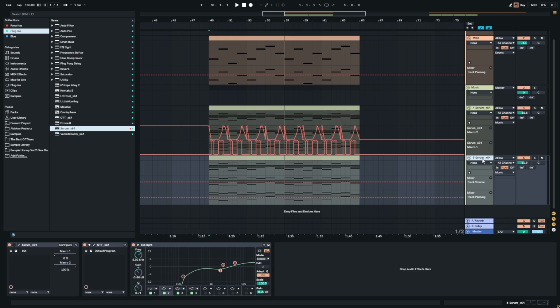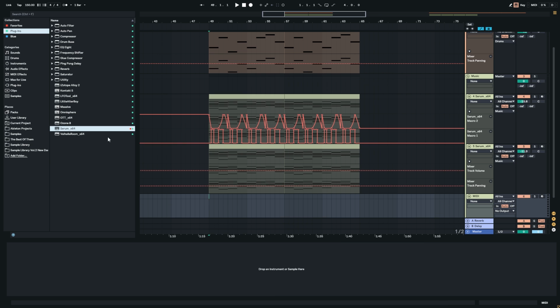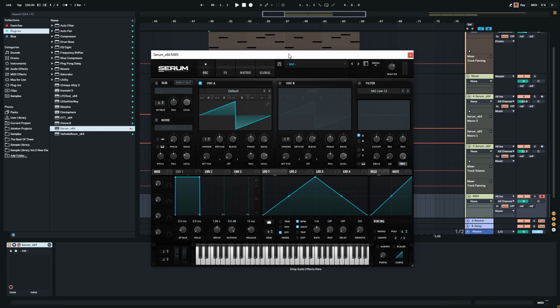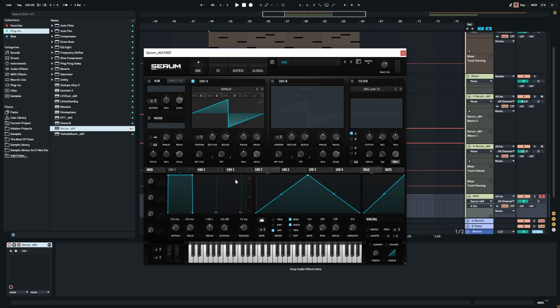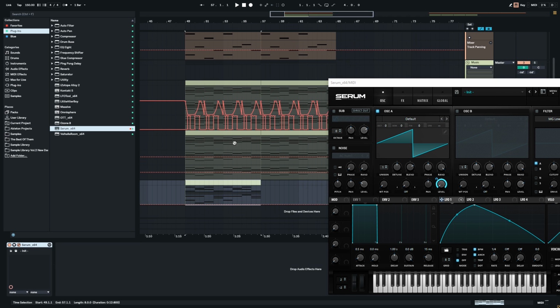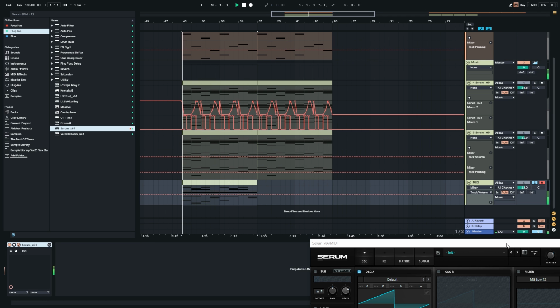Okay, so the first thing we're gonna do is I'm gonna insert a MIDI clip and put a Serum here. And now we're gonna automate the level of the first oscillator with LFO1. We're gonna draw a shape kind of like this. Let's actually drag the chords here, see how it sounds like.